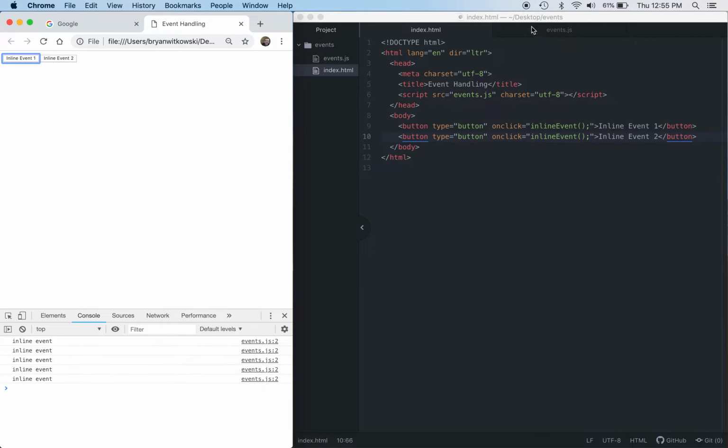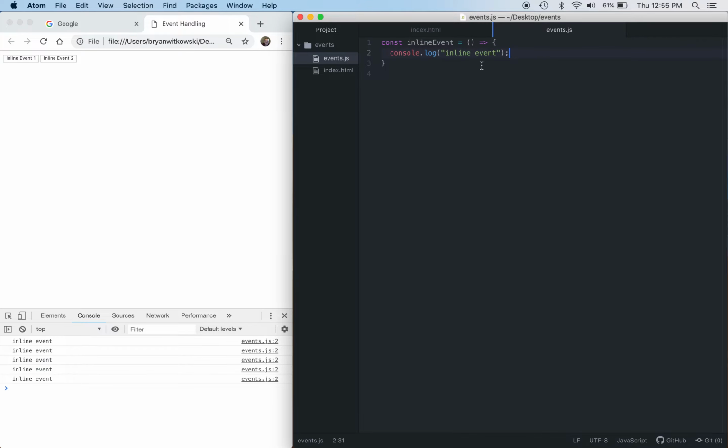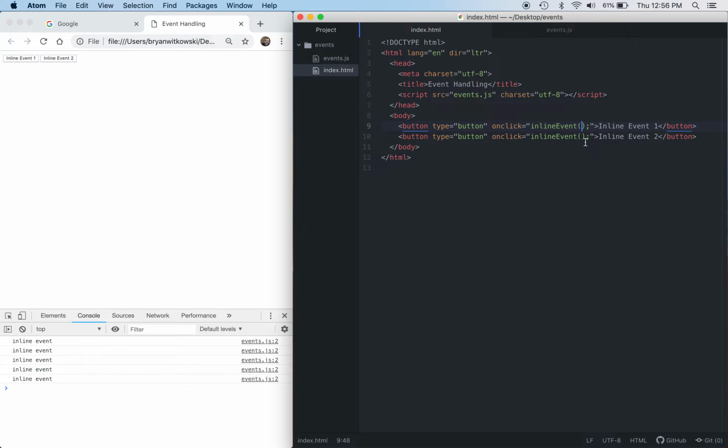Okay, the problem is no matter which button I click, I end up in this event handler. And since I end up in the event handler, I need to be able to determine which button did you actually click. Did you click the first one or the second one? Okay, so what I'm going to do is I'm going to pass in a reference to this. And when I'm talking about the this keyword in this context, I'm really talking about this button or this button. Okay, so when I click on the button, I'm going to get a reference to whichever button triggered that event. So I'm going to go ahead and save that.